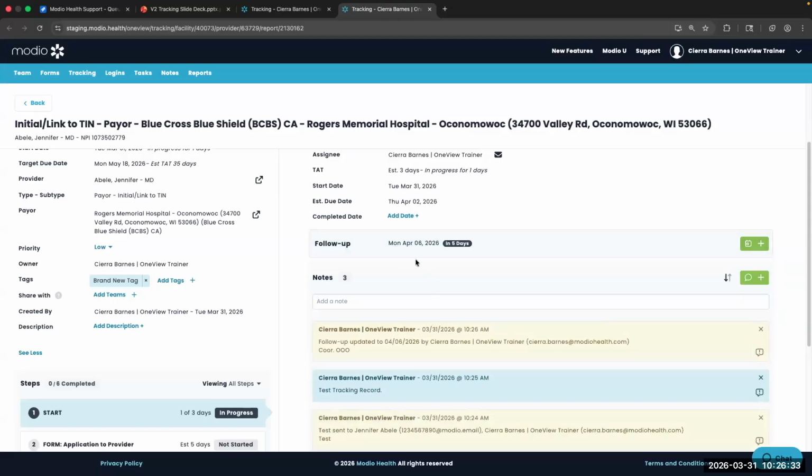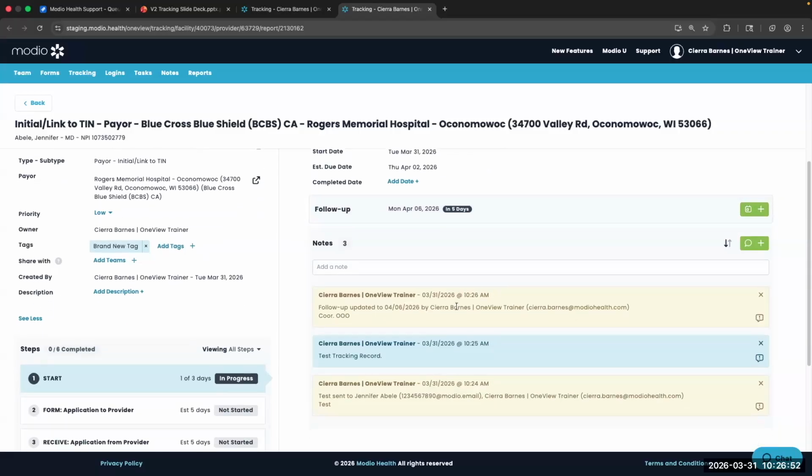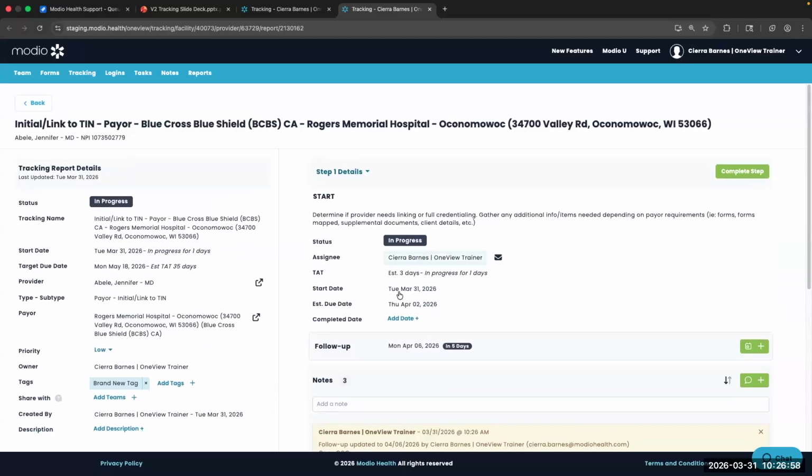So it does show our follow-up date as the 6th, and that is in 5 days. This is business days, so do keep that in mind. It's going to be Monday through Friday. It actually tells you that if you hover over it here in that field. It also leaves it as a note, date and time stamped, with the reason for your follow-up date and what that new date is.